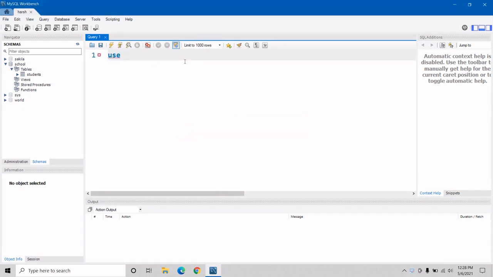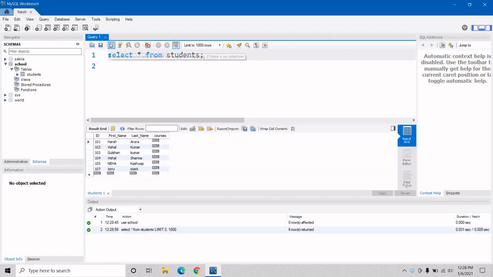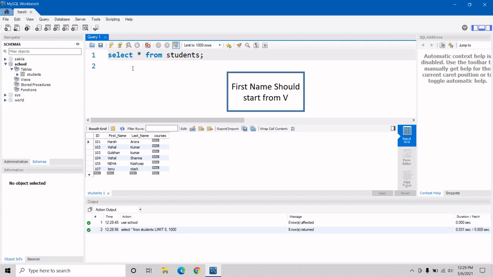Before starting, let's select our database. After that, let's see what data we have in our students table. Okay, so we have this data in our students table. Now let's make a question. Suppose we want to select those rows in which first name should start with the letter V.